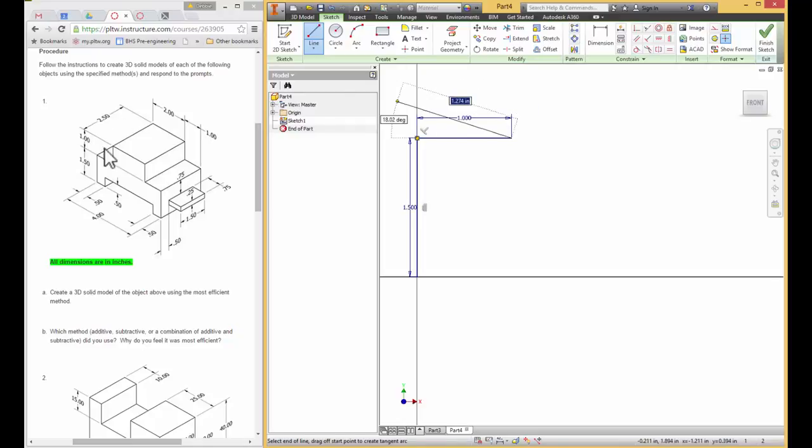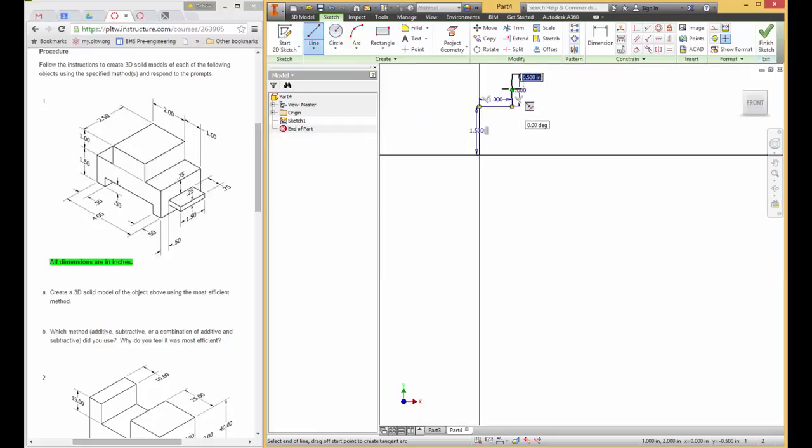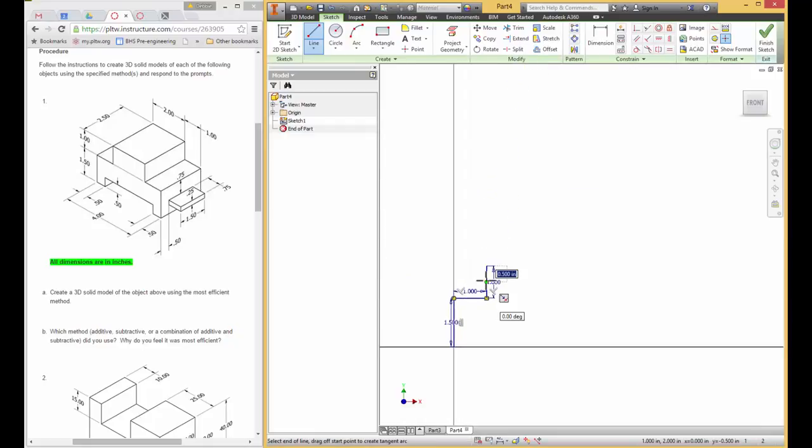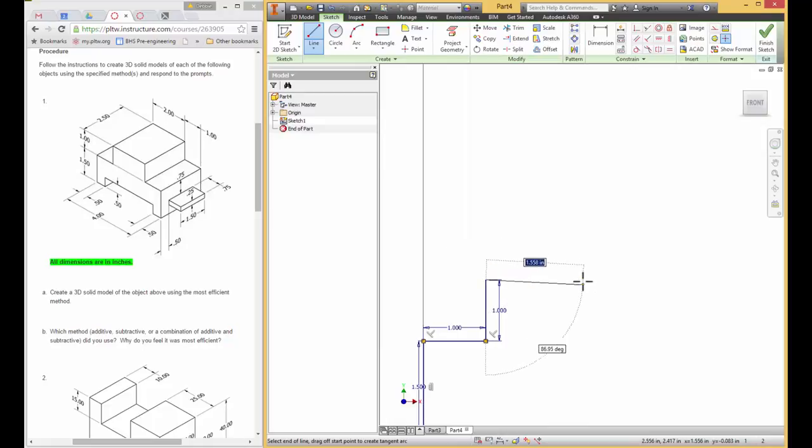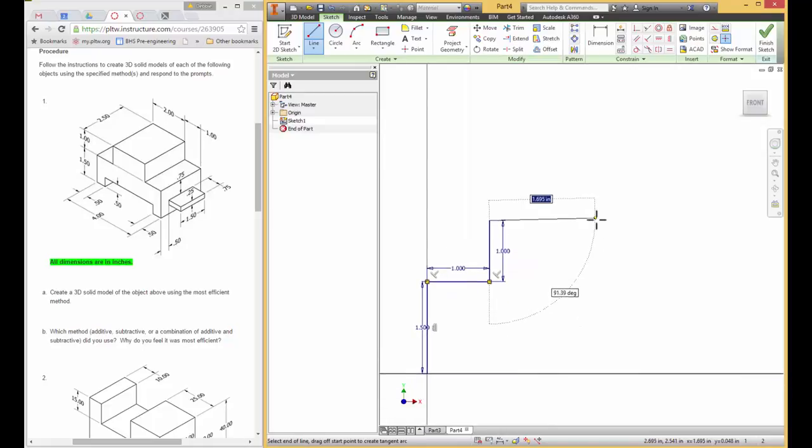Now I have to go vertical a distance of 1. So I'm going to put it vertical. Notice the perpendicular symbol. So my new line segment is perpendicular to the previous line. So I'm going to make that be 1 and hit enter. I'm going to zoom out, press down on the wheel for the mouse, and now I'm going to go horizontal. That distance is 2. I'm going to hit enter.